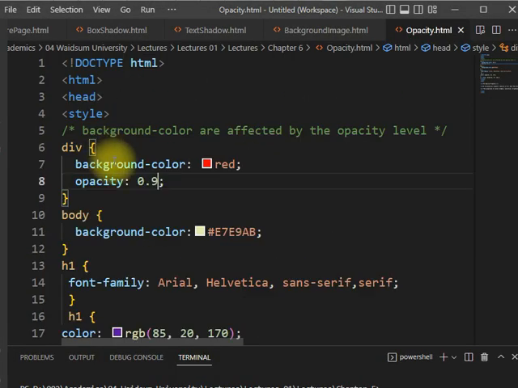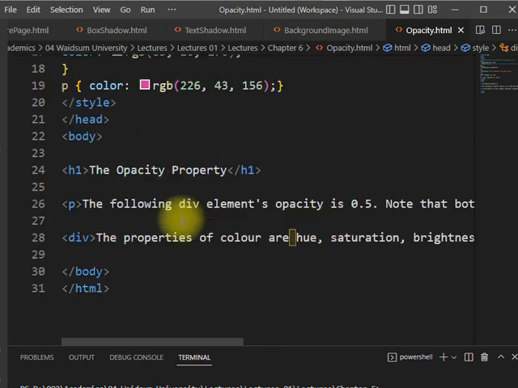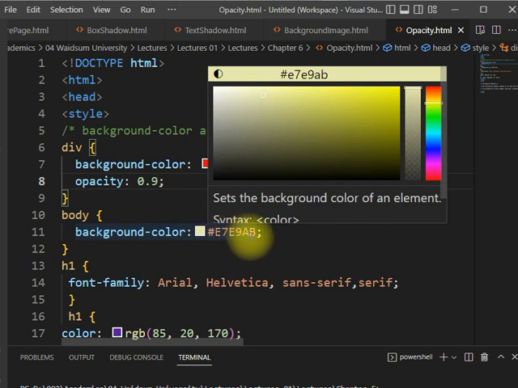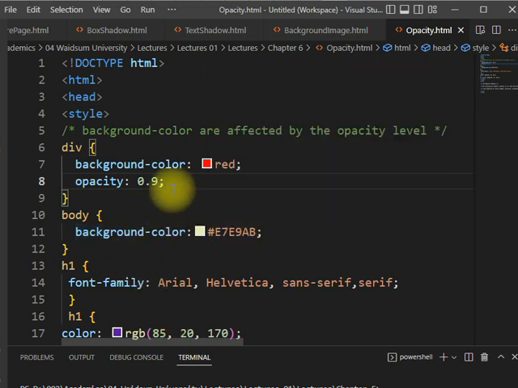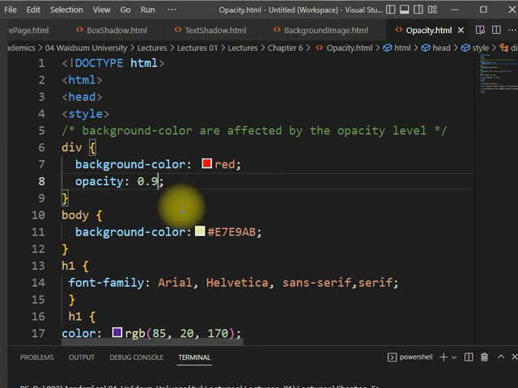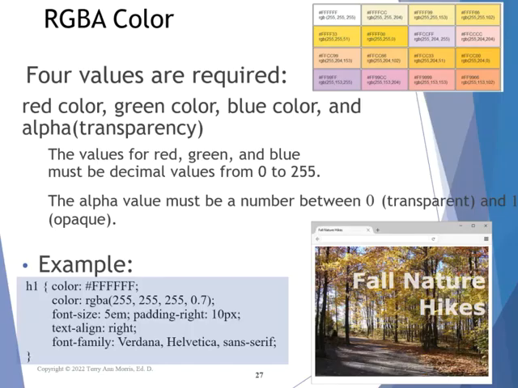Basically, within the style, we've declared everything we want to see in the body. So for this document, we're focusing more on opacity, how opacity level can affect a background of a text.